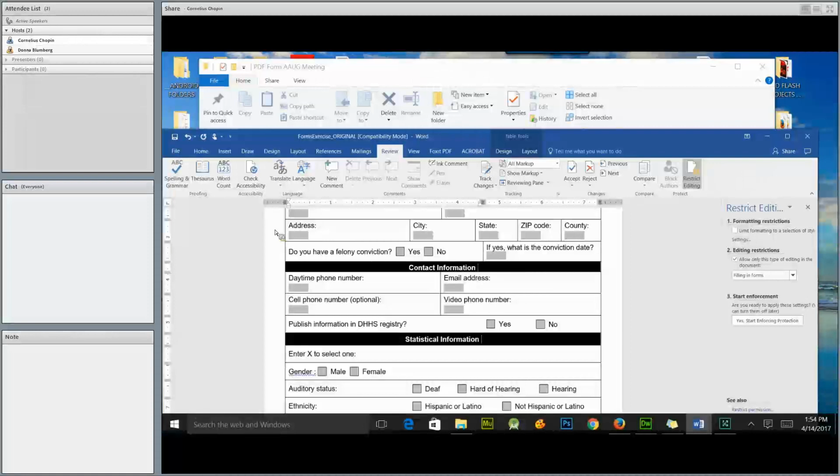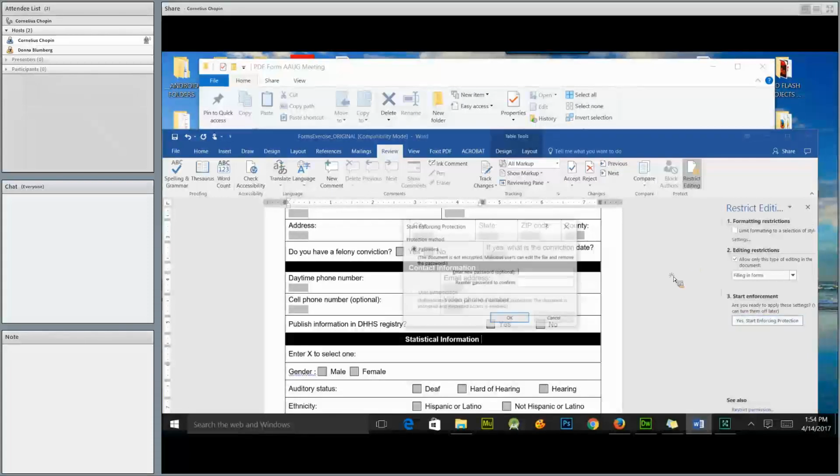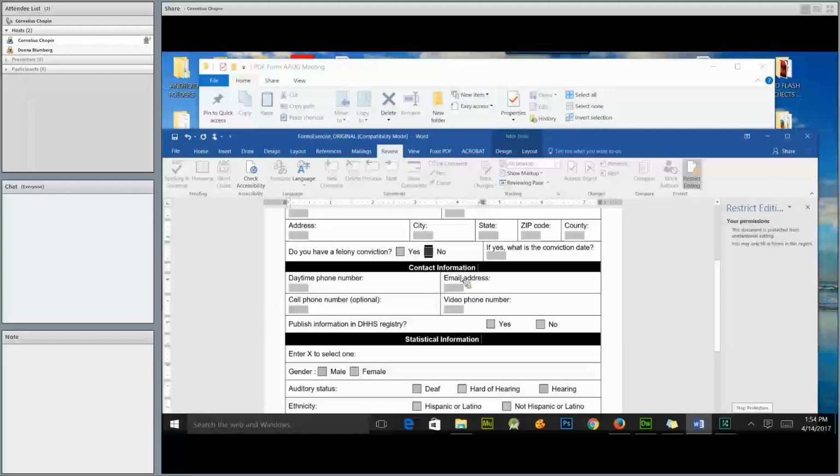Now I've done a couple of things just to clean up my document. I'm going to save it again and then do the same thing I did before, but we're going to do something a little bit different. So I'm going to start the protection again, like that, and I'm not worrying about a password. So protect the document, and I can save it as well.